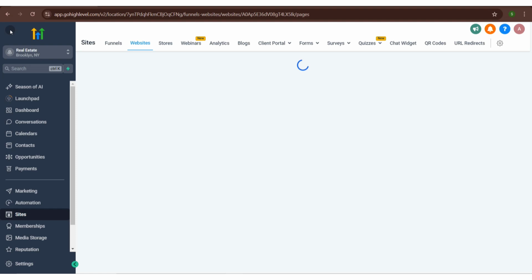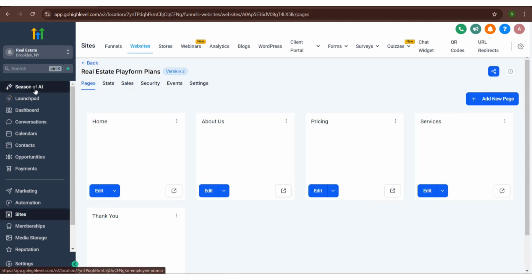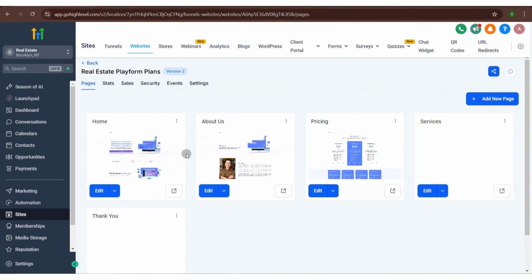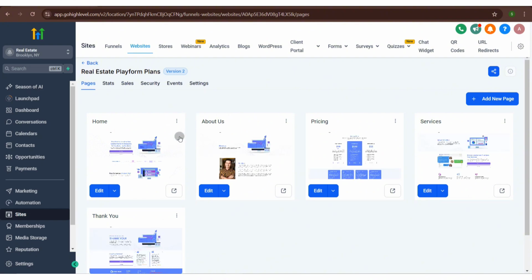Now, once you click on this back button, you'll be able to head back into the pages list for this website. As you can see in here, this website has 5 parts. You can edit each of these pages depending on how you want it to look.